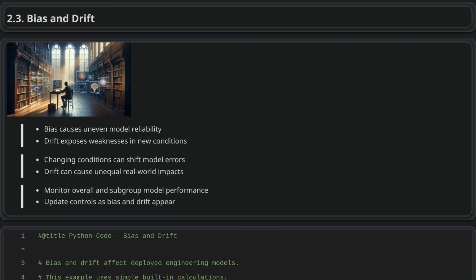Bias and drift. When a model is used in conditions different from where it was developed, bias and drift can reduce its reliability. Bias is a consistent error that favors some cases, while drift is a change in data or environment over time. In mechanical engineering, these often interact, such as when a maintenance model trained on new machines performs poorly on older machines or different settings.